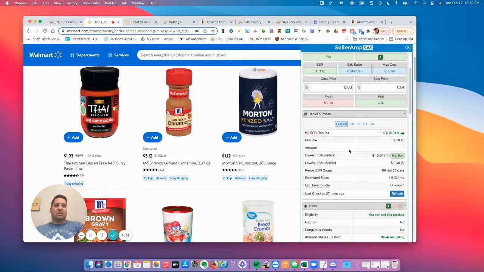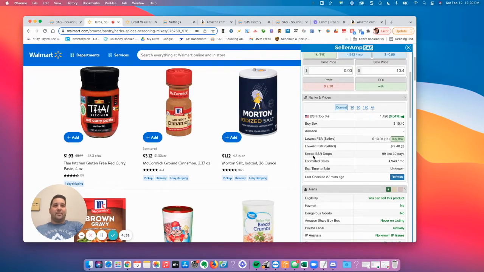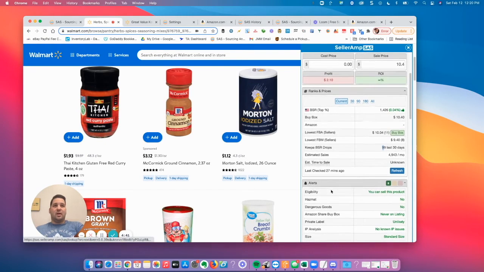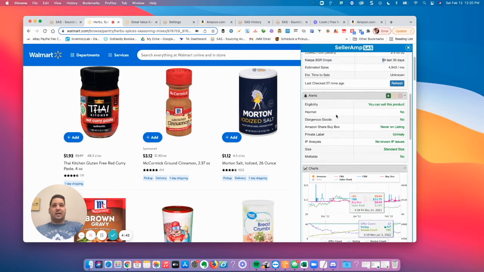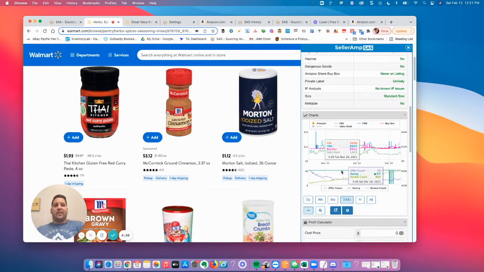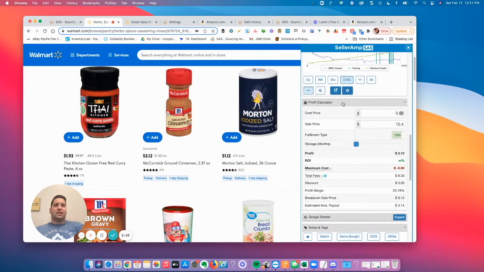As we go down, it shows you the buy box, the lowest FBA sellers, lowest merchant fulfilled sellers, how many Keepa drops there were, super helpful, and the last time it was checked. This is an awesome feature, the alerts. It's telling you whether you can sell this product or not, whether it's hazmat, dangerous goods, private label, IP issues. I know a lot of you guys reach out to me about IP claims. This is like their version of Keepa. And then down here is just more of the profit calculator, which you can play around with.